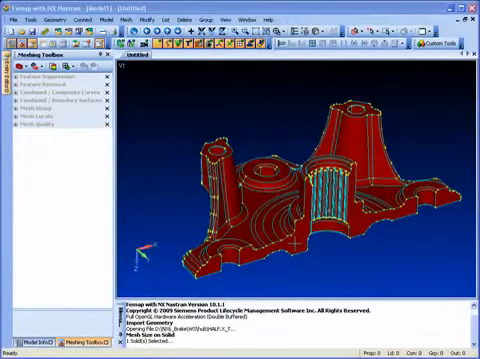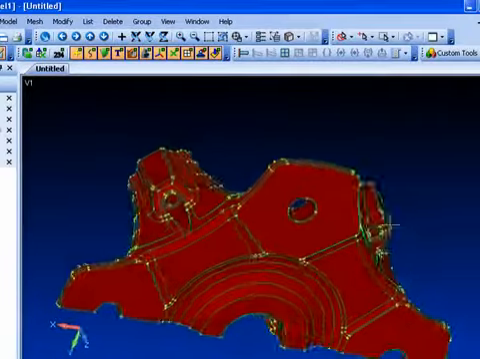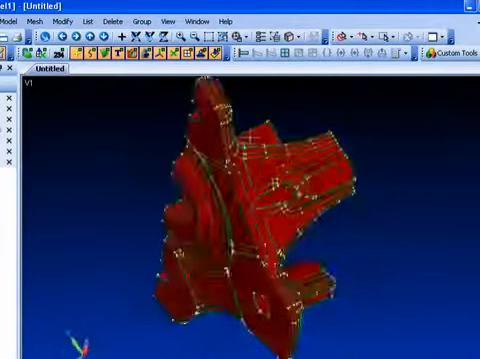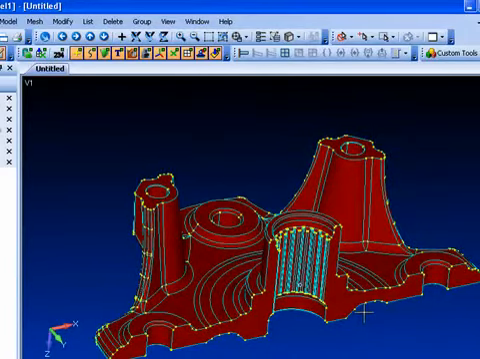In this video, we will use Femap to create a tetrahedral mesh on this relatively complex piece of solid geometry. You will notice that this piece of geometry has quite a few surfaces, many of which are relatively small compared to the overall size of the part.